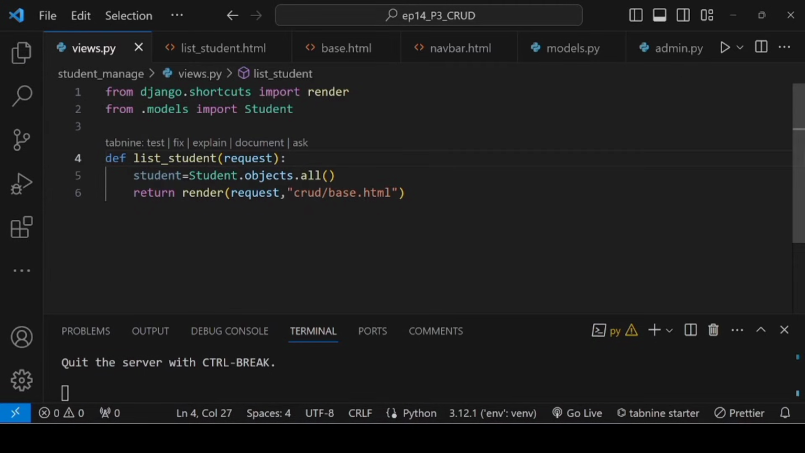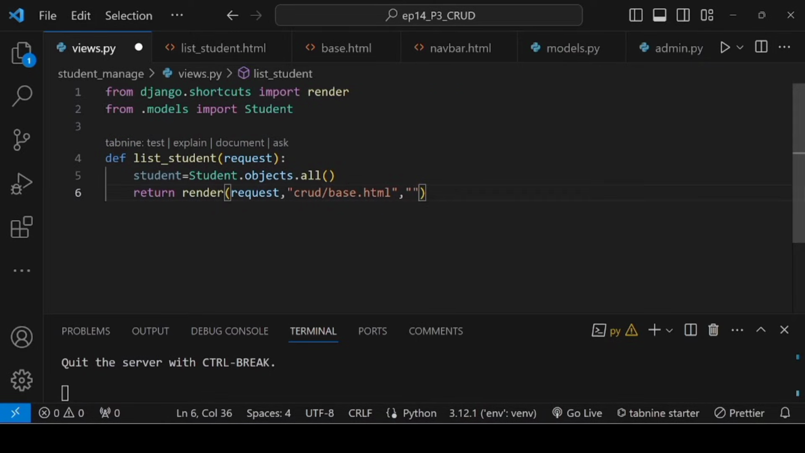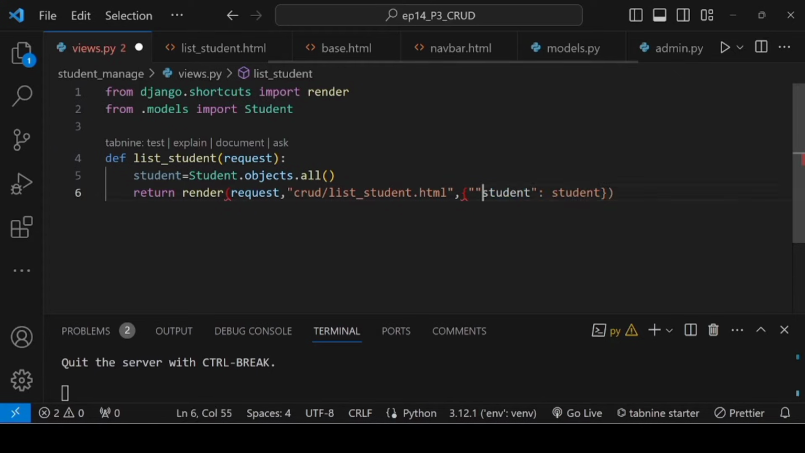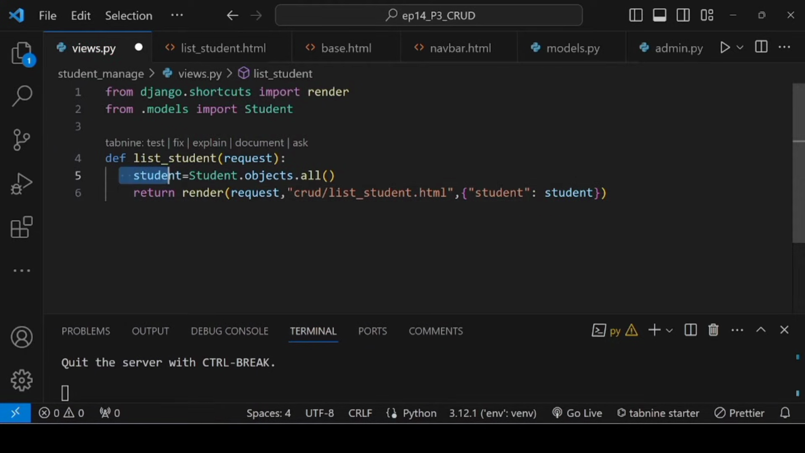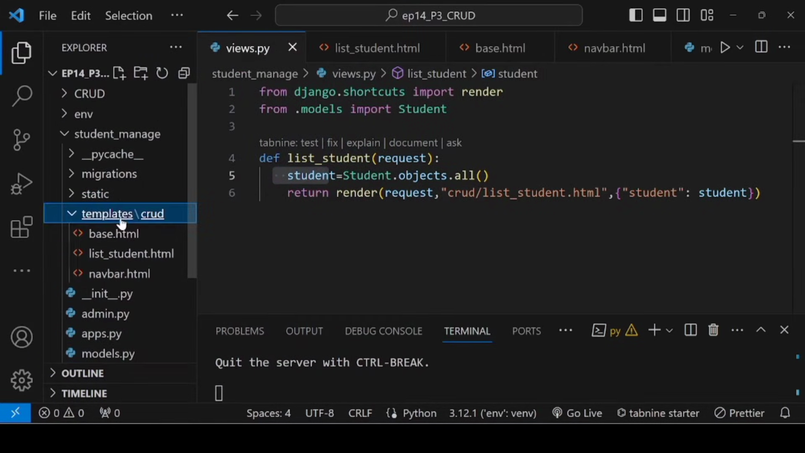So this Student.objects.all will fetch your entire data from the database and place it in the object student. So let us pass this to the, we are supposed to create another HTML file now, list of student. Okay. In that we will pass the data, which always has to be passed in the form of a dictionary. So let us write the key as student, and this is the key, and the value will be passed as the value.